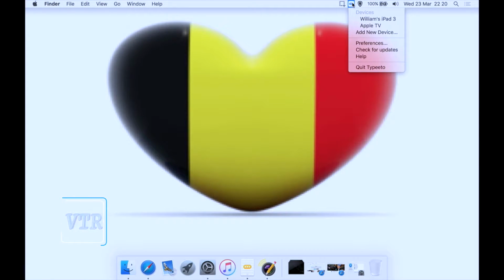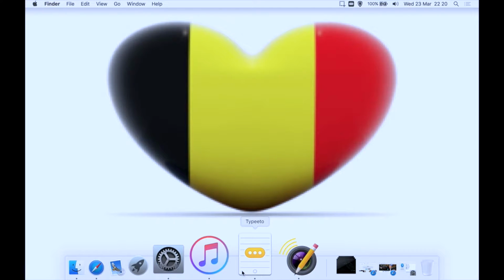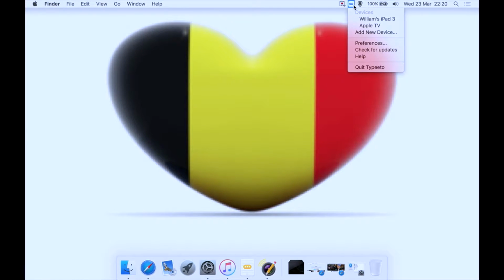Okay, now as you see, it's a very simple interface. It sits down here as a dock icon, or up here in the menu bar. You can select your devices once you have them set up. You can view preferences, check for update, help, or quit. Let's have a look at preferences.